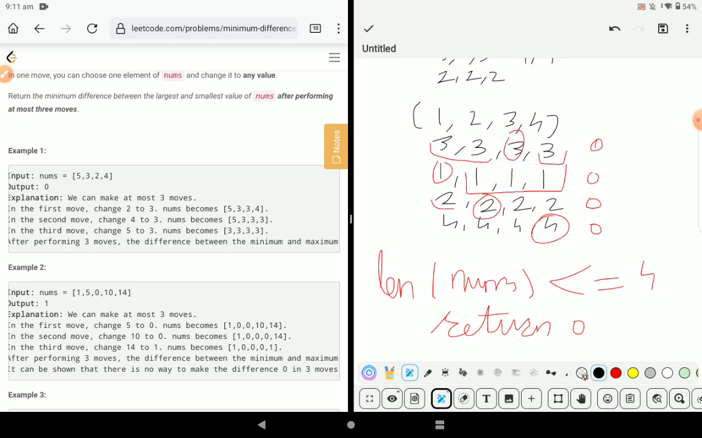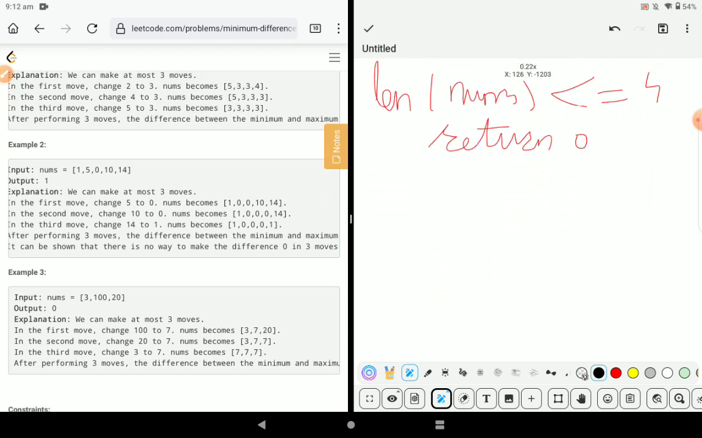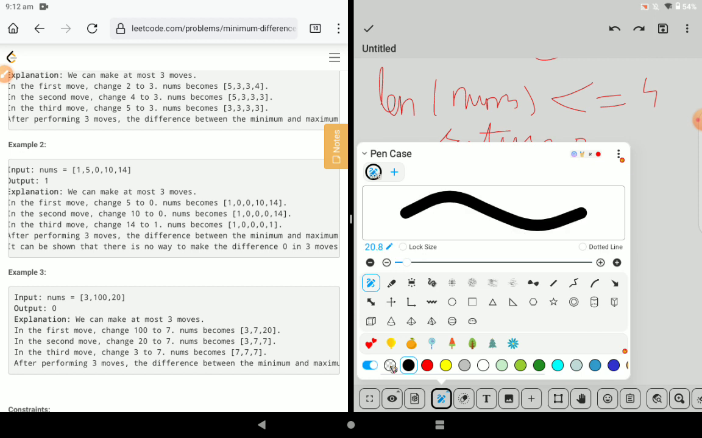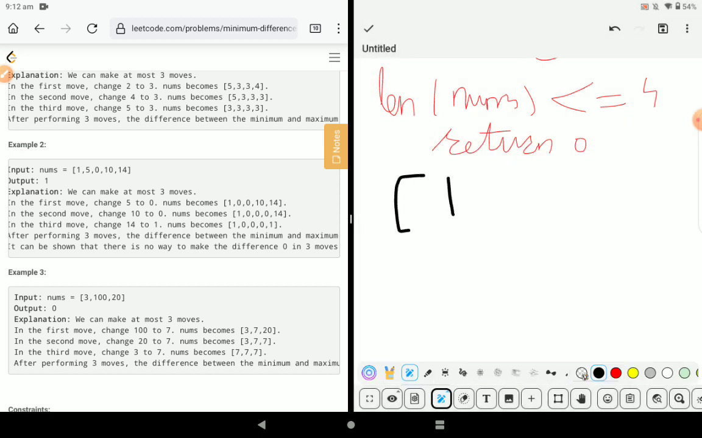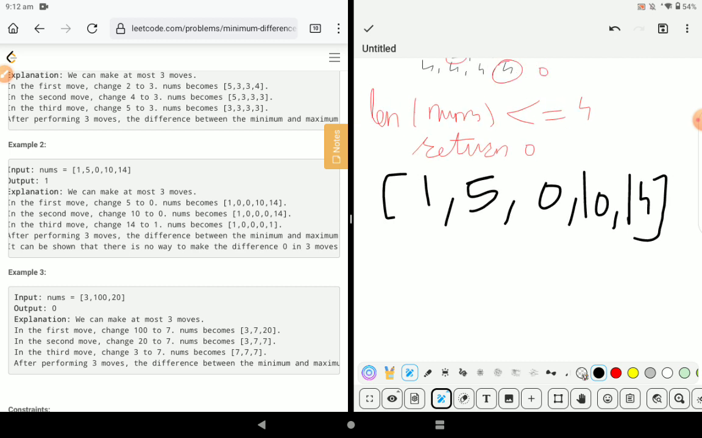Now, another example. Let's suppose the length of nums is greater than 4, meaning we have been given an array of elements like this: 1 5 0 10 14. So the length of the nums array is greater than 4, it's 5. Now what kind of 3 operations can you perform here? Which 3 operations are you going to perform in this question?